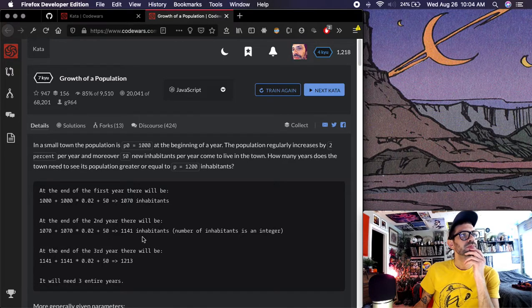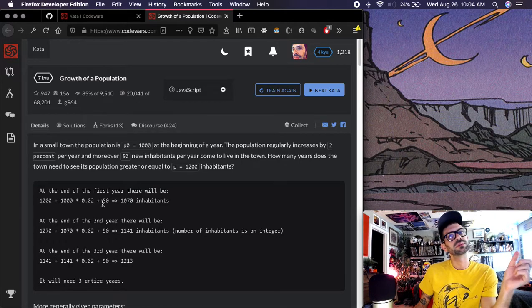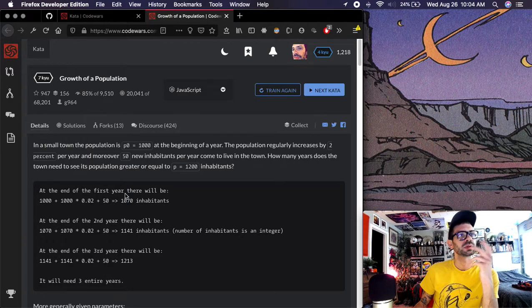So, at the end of the first year, 1,000 plus 1,000 times the 2% plus the 50 inhabitants that come. So, at the end of the first year, we're at 1070. Not there yet, so we do it again. We take 1070 plus 1070 times the 2% plus 50. Then we're at 1,141. Still not there. We're looking for this 1,200. So then we do it again. 1,141 plus 1,141 times the 2% plus 50. We're at 1,213. So we've made it. So that took 3 years to do. So we return 3.